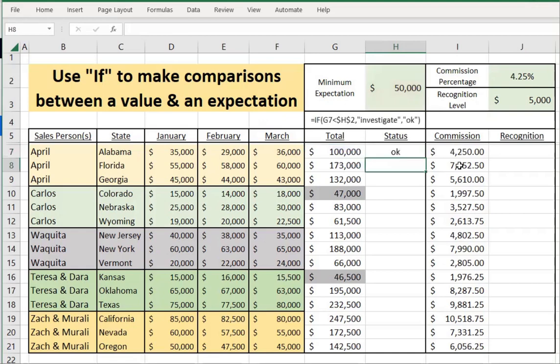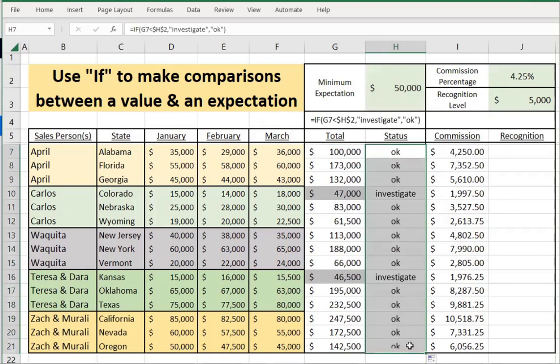Close parentheses and hit enter. And now we can copy it down and see, in fact, the two situations that we need to investigate.